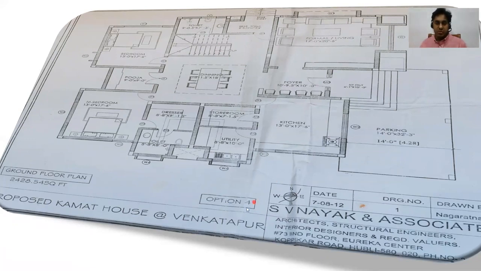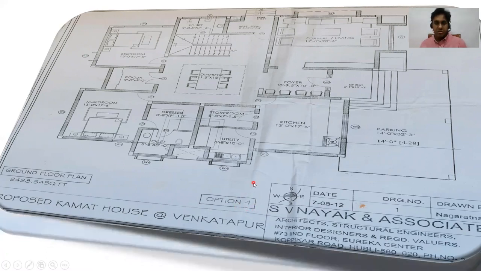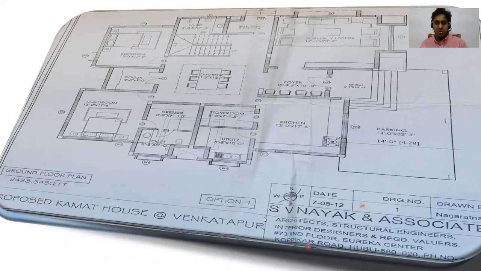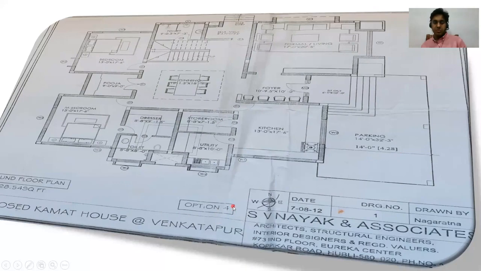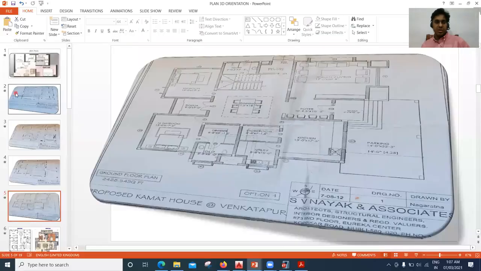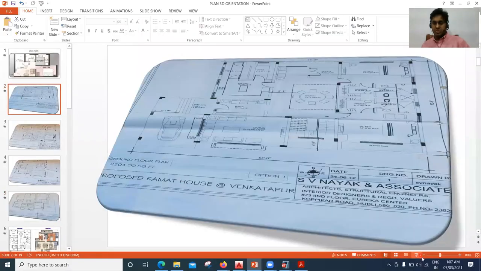So that is the reason you can see option 4 written here. Give me a minute, I'm going to do it correctly. So this is the option 4 that we had seen. Similarly, we'll try to see option 1. I should have shown option 1 first, then option 4.